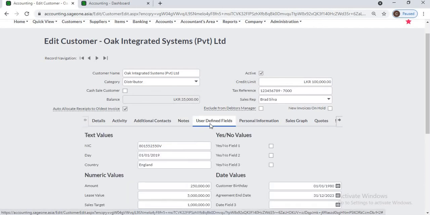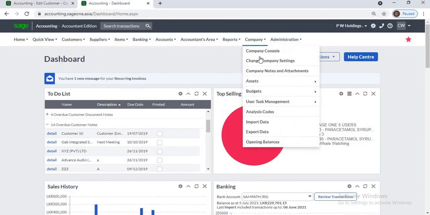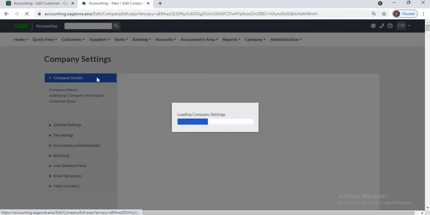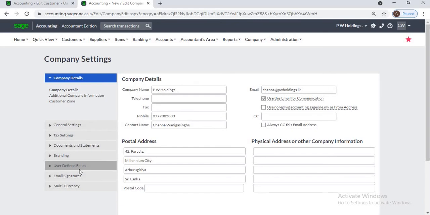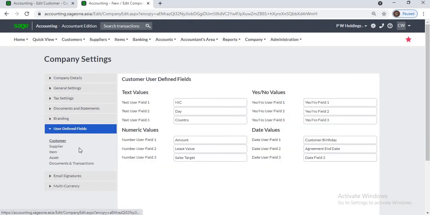User-defined field. If you have created user-defined fields in the company settings, you will see the headings that you created for the fields in the User-Defined Fields tab. You will enter the relevant information here. You can create user-defined fields in Company, Change Company Settings, User-Defined Fields. Select Customer. You can rename these labels.